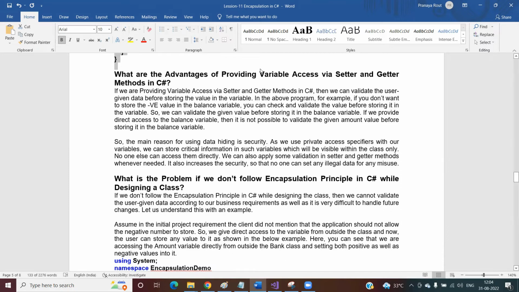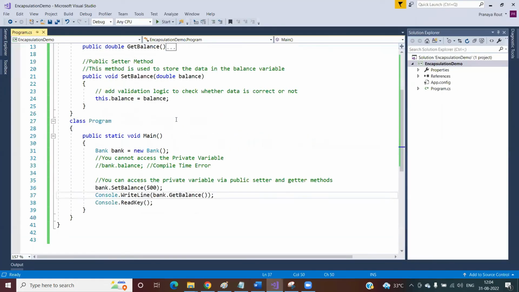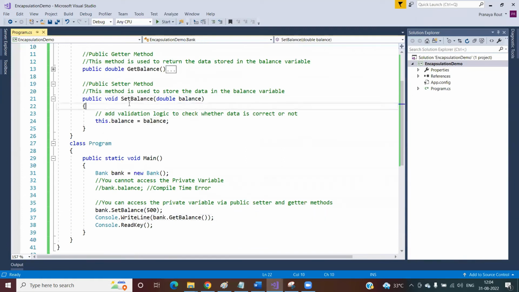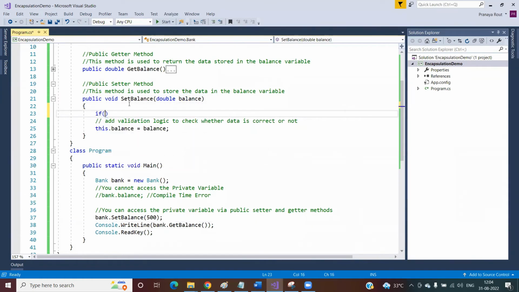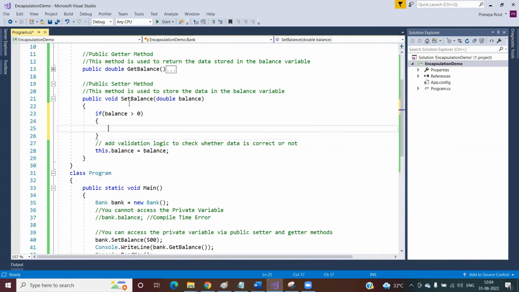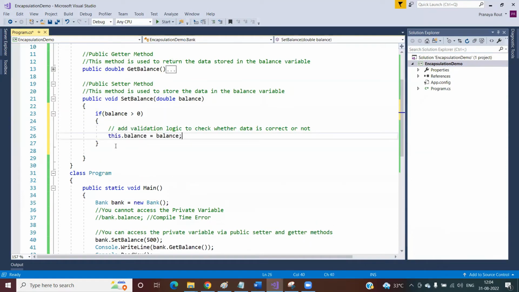For example, if you do not want to store a negative value in the balance variable, you can check and validate the value before storing it in the variable. How? Suppose this is a value, and you want to check if this balance variable is greater than 0, then only store the data.